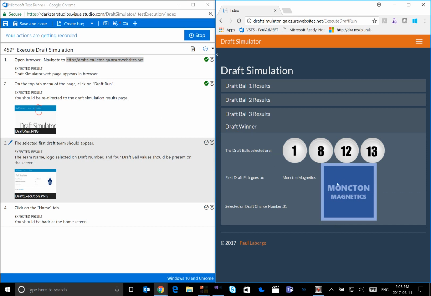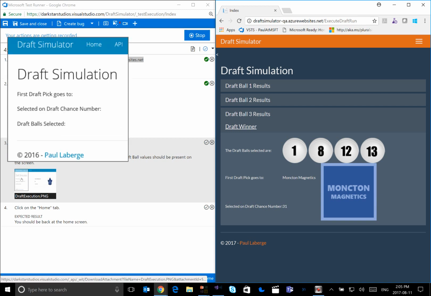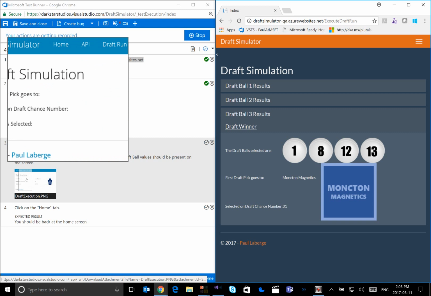So, okay, the team name. Yeah, we have the team name. The logo selected. There it is. And the 4 draft balls that you can see here. So all the data is there. But if I take a look at this, the look and feel looks slightly different here. Okay, so we have an issue.